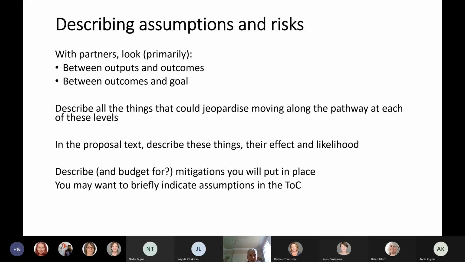So this is another thing that's really useful, to have all your partners in a room discussing this together, because they know what a lot of the risks are in their context and you don't. So it's really important, if you've only got limited time or you have to do this on a Zoom call, discussing the assumptions very specifically between the outputs and the outcomes is a really important thing to do. So you need to ask them, what are the things that could jeopardise moving between outputs and outcomes?